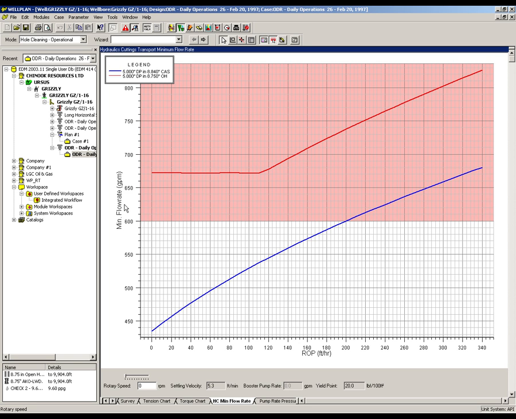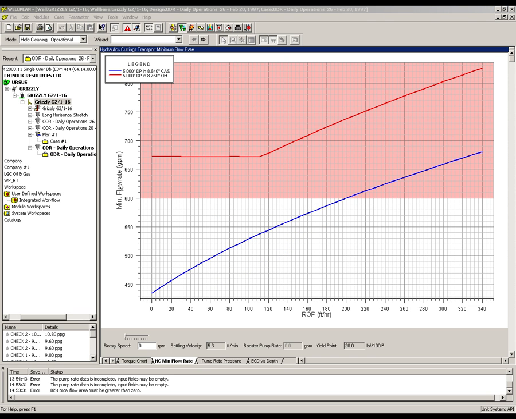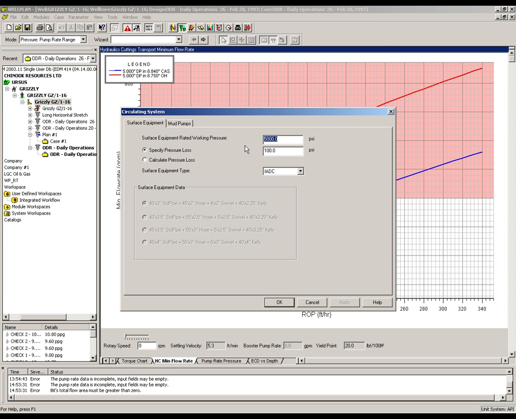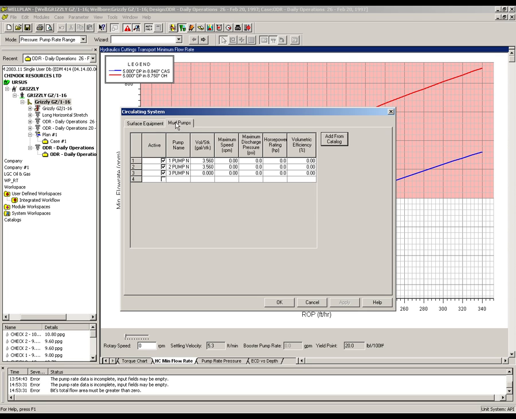We first need to make sure we don't exceed our system pressure. So to do that, we need to look at the pump rate range plot. So we'll choose mode to be pump rate range. We'll look at our circulating system. We can see that our rated working pressure is 5,000 psi, and we have several mud pumps that have been copied in from OpenWells.